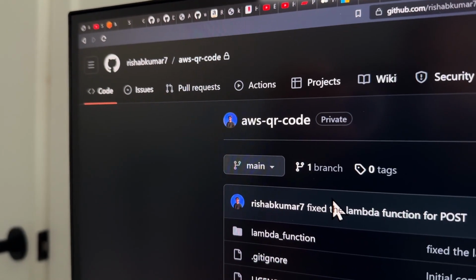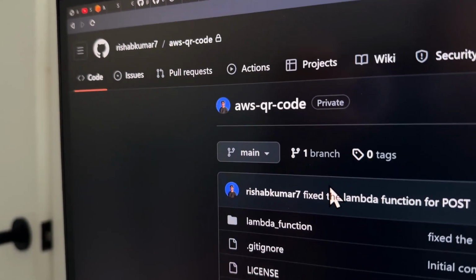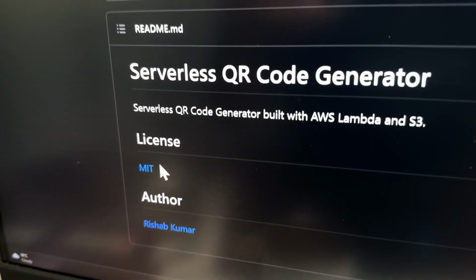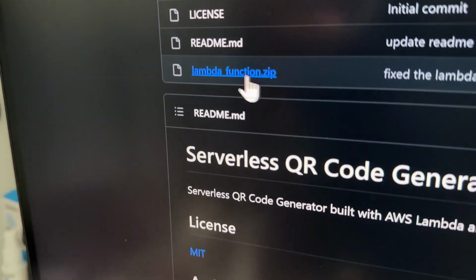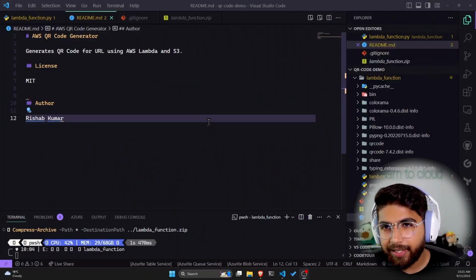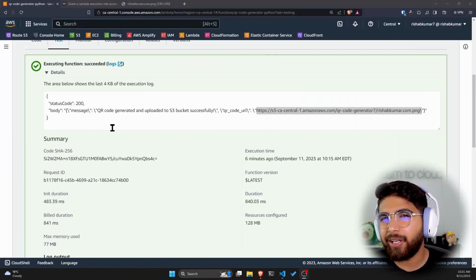Okay, so the repo is called AWS-QR-code. I just added a README and an MIT license, right? And the zip is also uploaded with gitignore as well. But now let's test the API functionality, right?